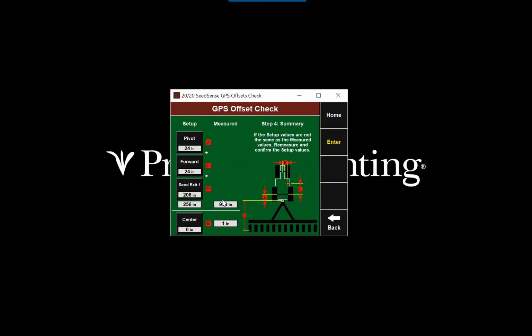So if we're significantly off, we'll double check the measurements. And once you double check those measurements, if you're still off, you need to make an adjustment in the setup to make sure that you match the measured distance.